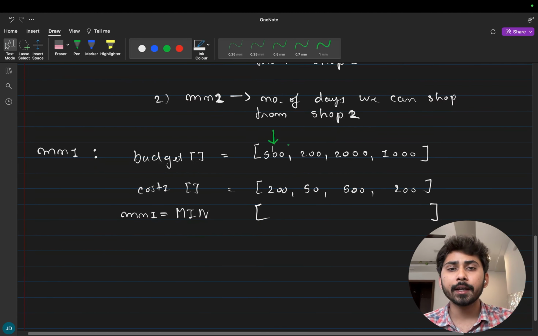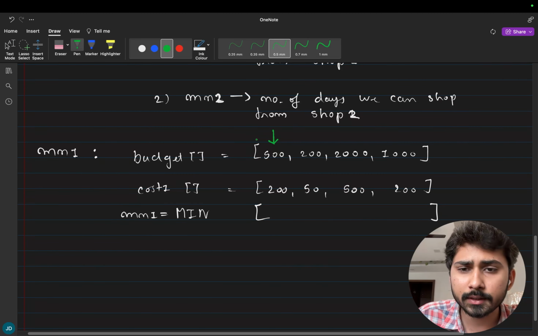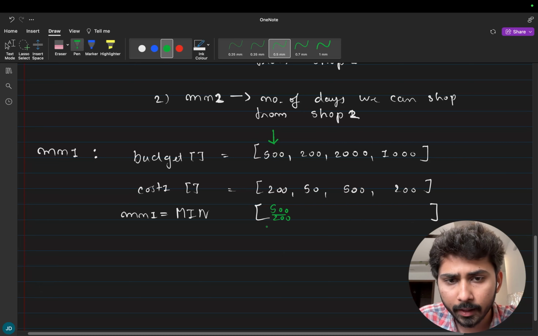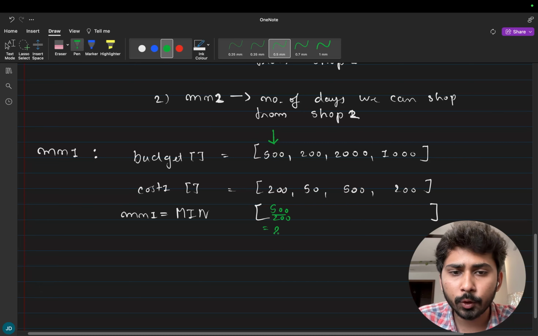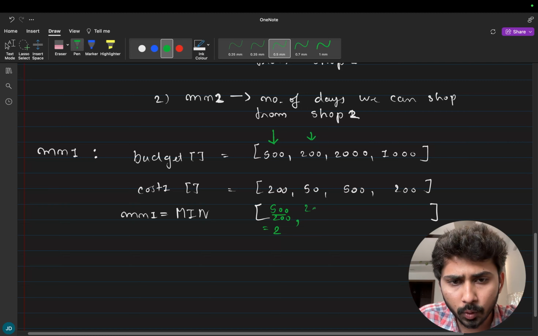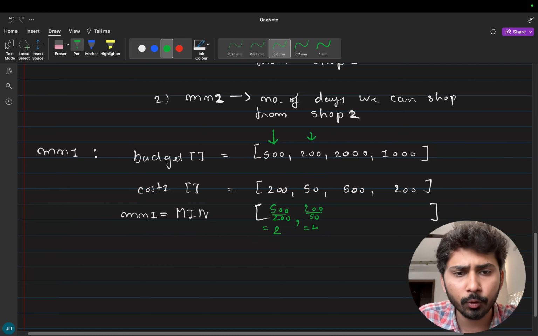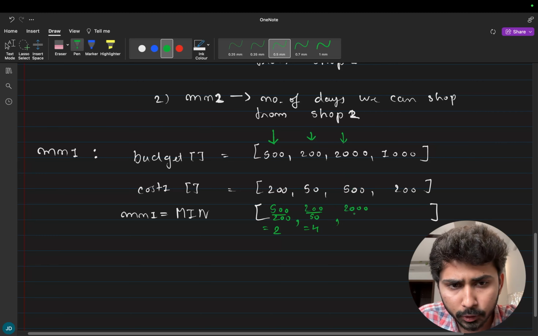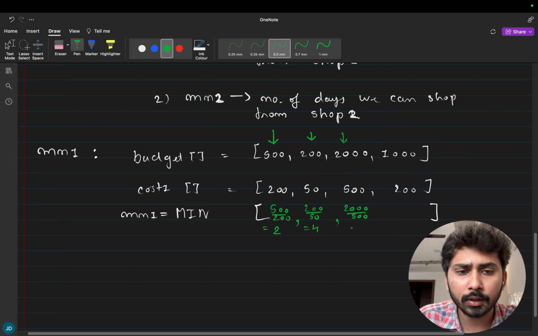I want to see how many times the ith item can be bought. Let's say this is the first item. The first item can be bought how many times? That would be 500 divided by 200, so I can buy around 2 units of the first item. Now let's see for the second item how many maximum units you can buy. That would be 200 divided by 50. You can buy 4 units. Now for the third item, how many times can you buy it? That would be 2000 divided by 500.